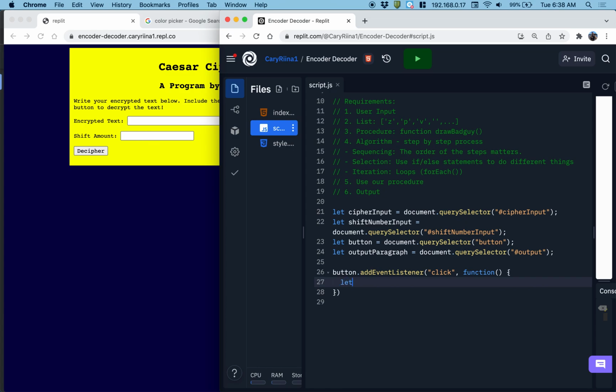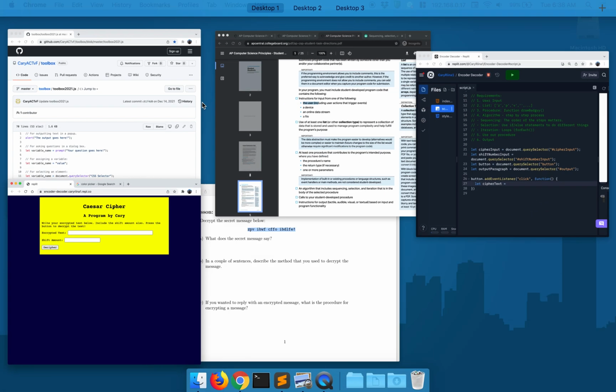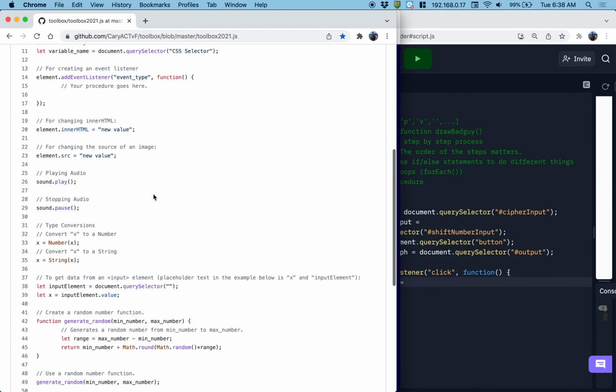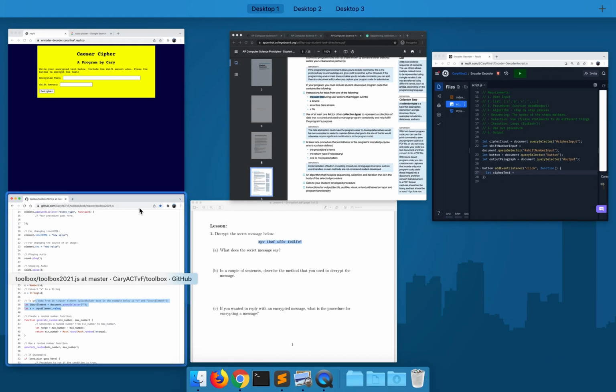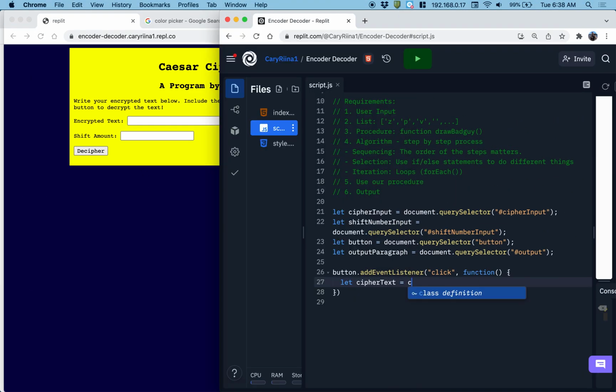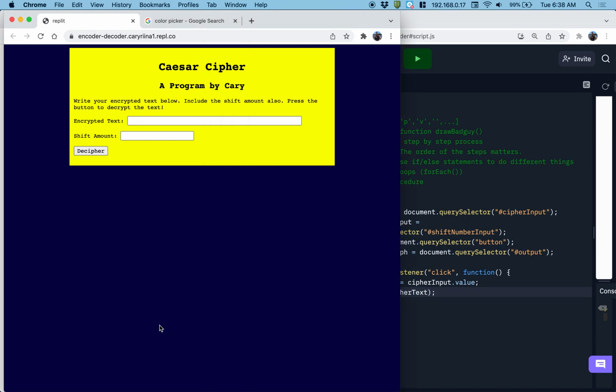So when we click the button, let ciphertext equal, go to the cipher input field. And we've worked with inputs before. To get data from an input element, we do input element.value. So I'm going to go to the cipher input, which is this field here, and I'm going to get the value of that. Now I'm just going to do a console.log of ciphertext in order to see if this is working.